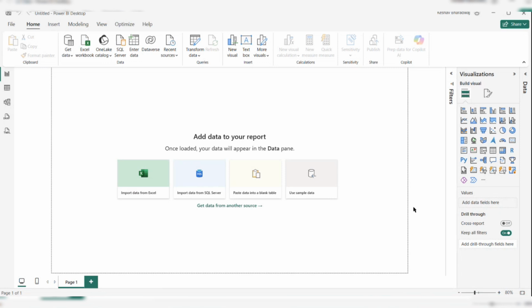So yesterday we explored the basics of Power BI, like what Power BI is, its workflow and the interface. Today we are going to focus on something very important, which is how to connect and load data into Power BI. Because without data, Power BI is just an empty canvas, and once we bring data here, then we can model and visualize it. So let's start with loading the data.